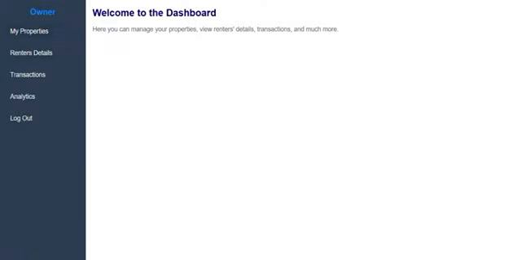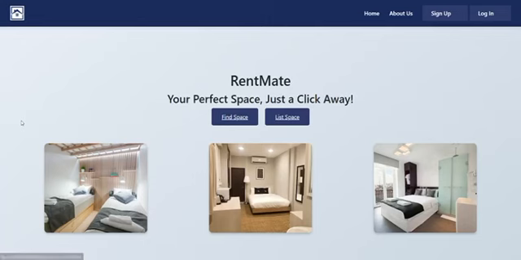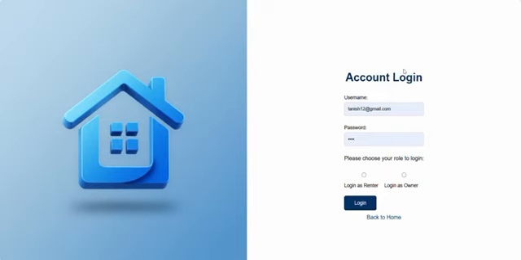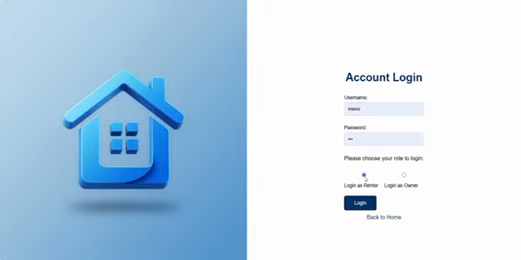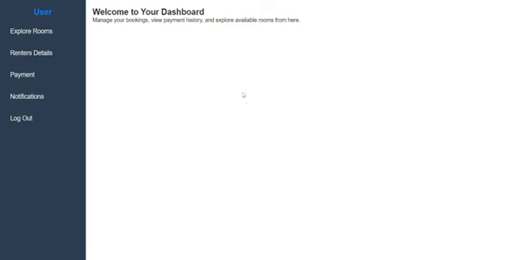To see whether the property is listed and visible to the renter, we get back to the renter's dashboard. To do that, we have to change the login credentials and log in as a renter so we can access the renter's dashboard. Now let's see whether the info is displayed. Here is the renter's dashboard.